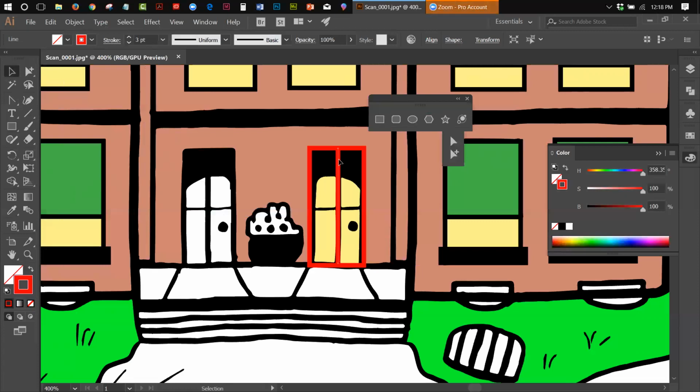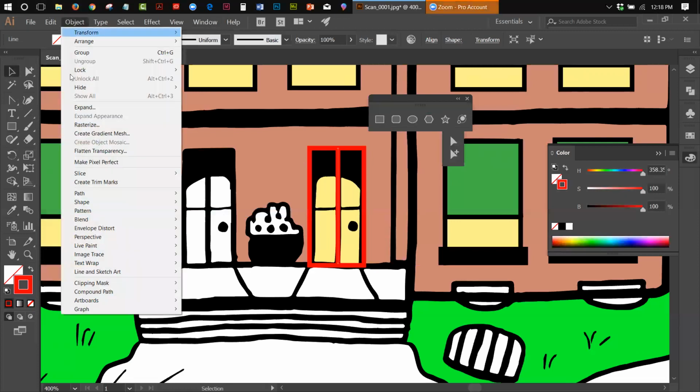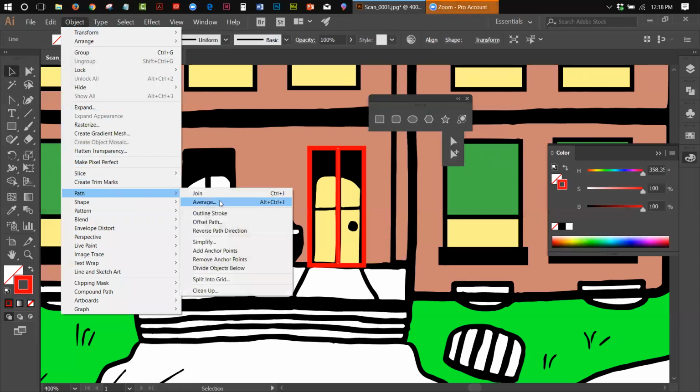So if I'm going to be using this line to become part of my door frame, I'm going to need to turn that into that right there. Okay. Make sense? So this is selected still. I'm going to go to Object, I'm going to go to Path, and I'm going to outline the stroke.